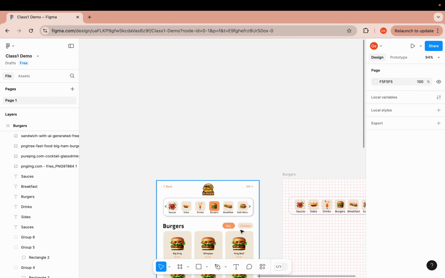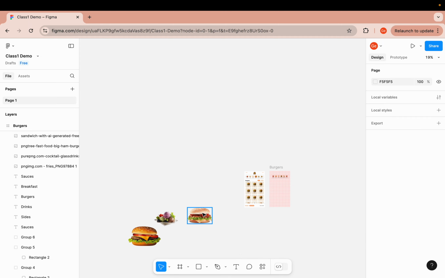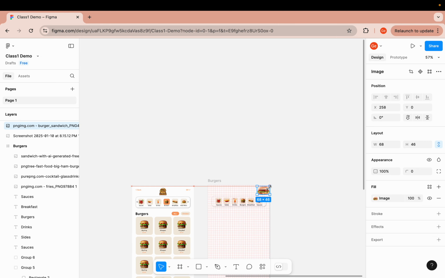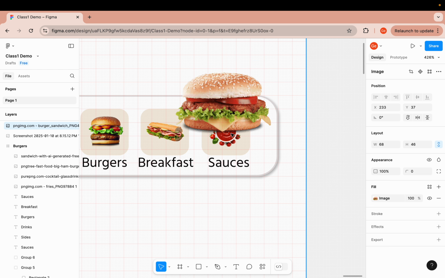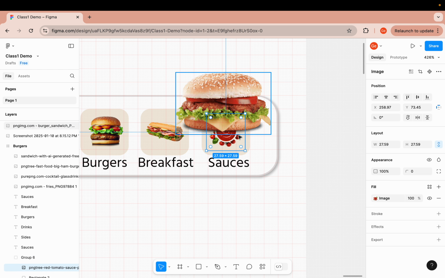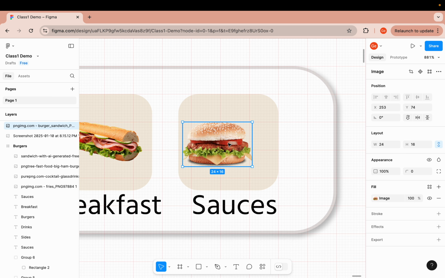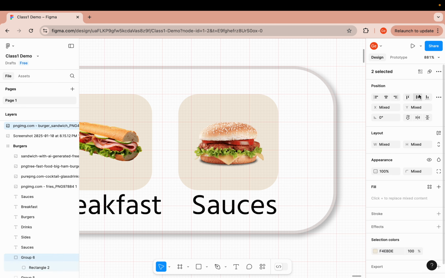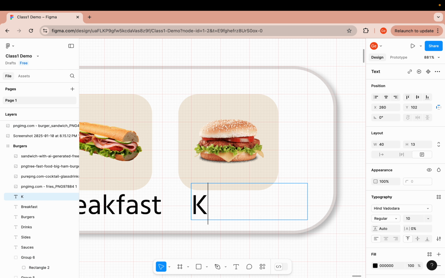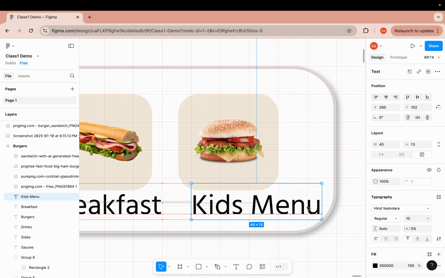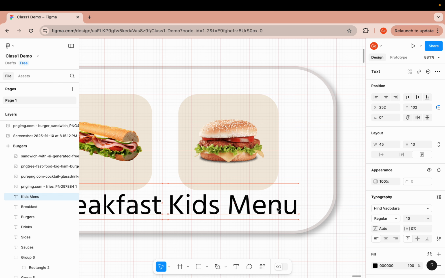The last one is the kids menu. Going to put a small burger here. Double click, select the sauce, hit delete, put the burger here. Center. Okay, we'll need to change the bounding box. Center.